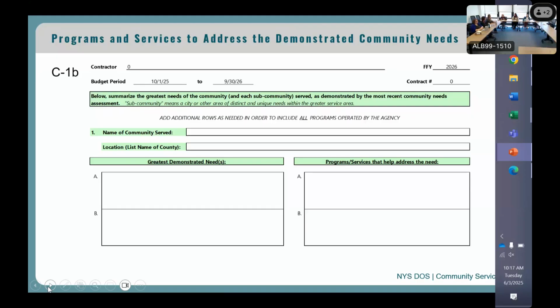I just want to point out, I know a lot of you cut and paste, and that's fine. I would do the same thing. Just make sure when you're cutting and pasting that you're reinserting the correct budget period. That's one of the biggest mistakes we find when we're reviewing these.